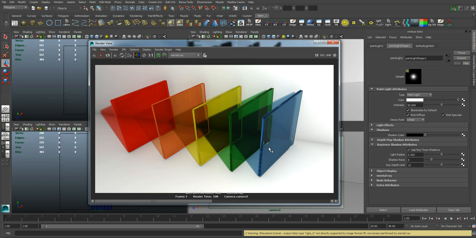And so if we want to add a little more realism to this, since these are transparent colored glass objects, the shadows really should be generated through caustics instead of just using ray traced transparent shadows like we are right now. So we'll need to turn on caustics.